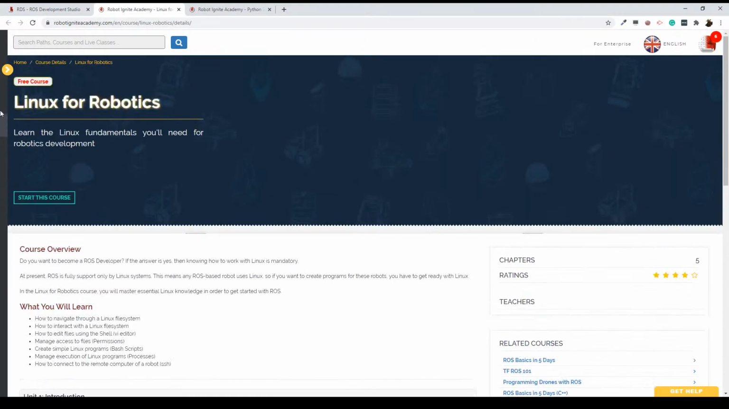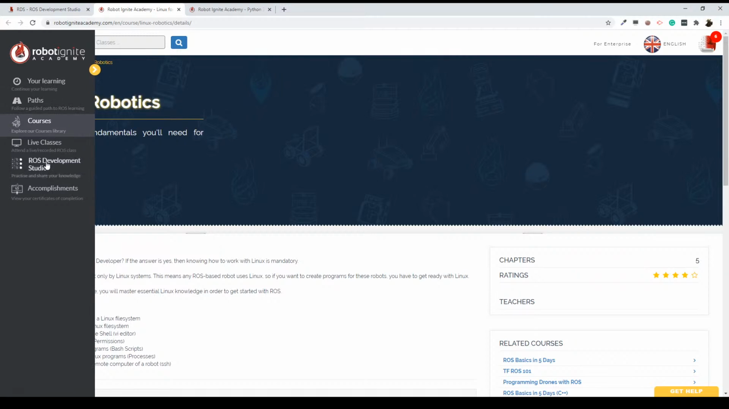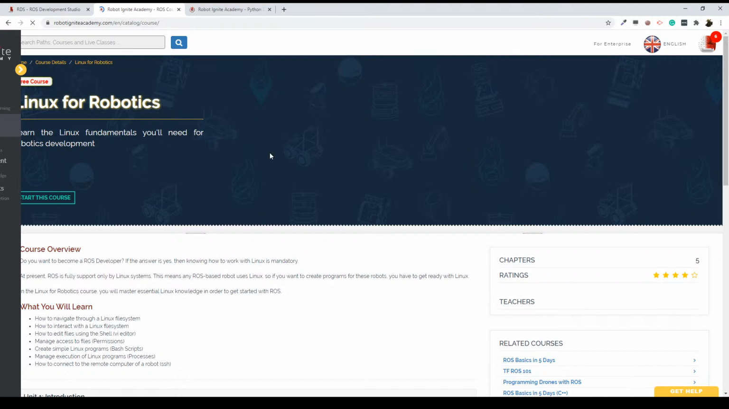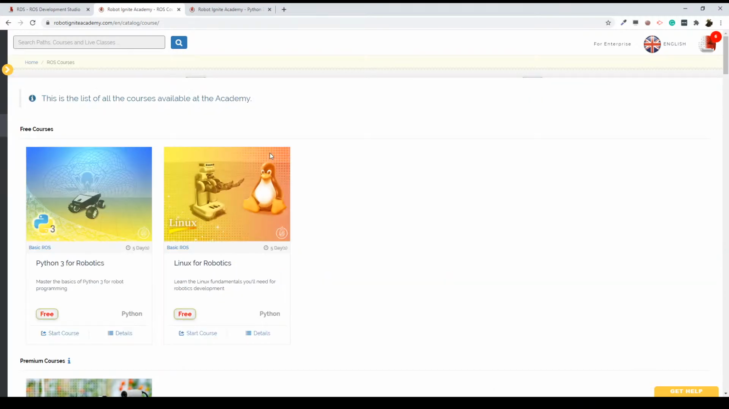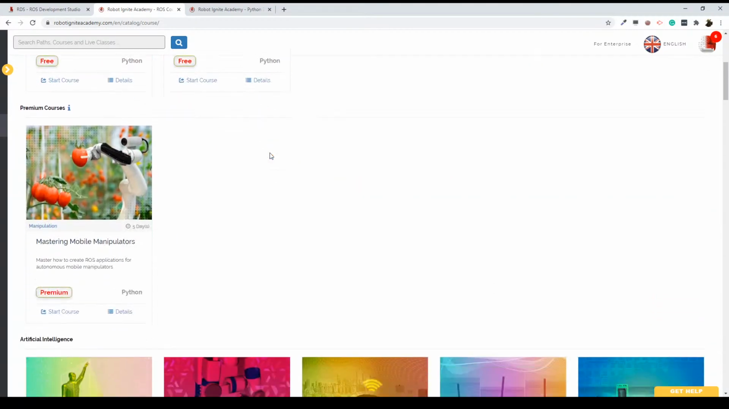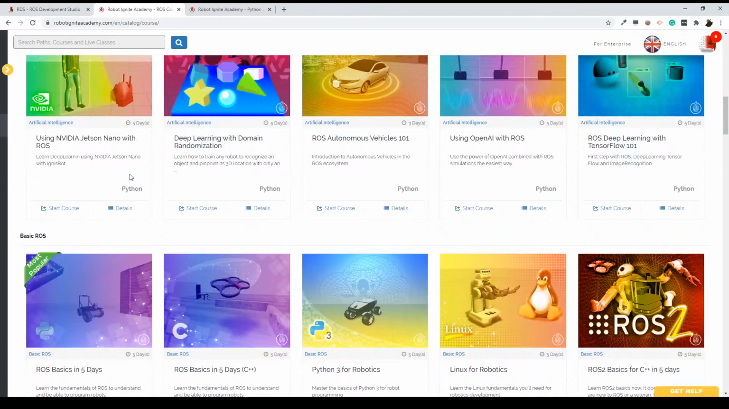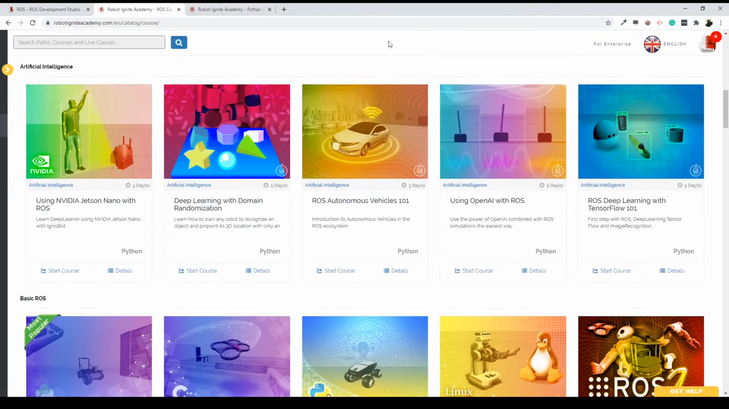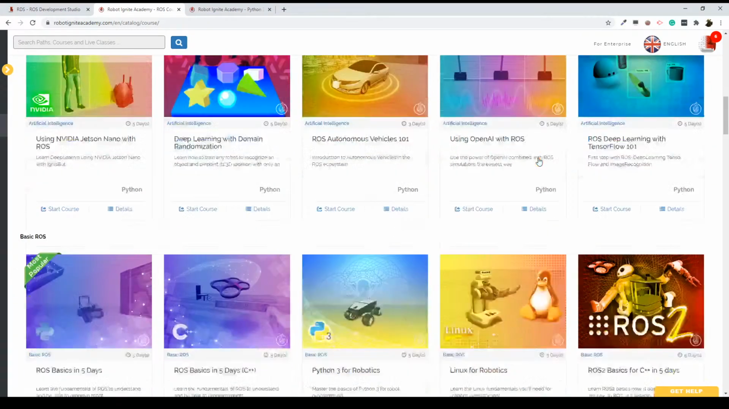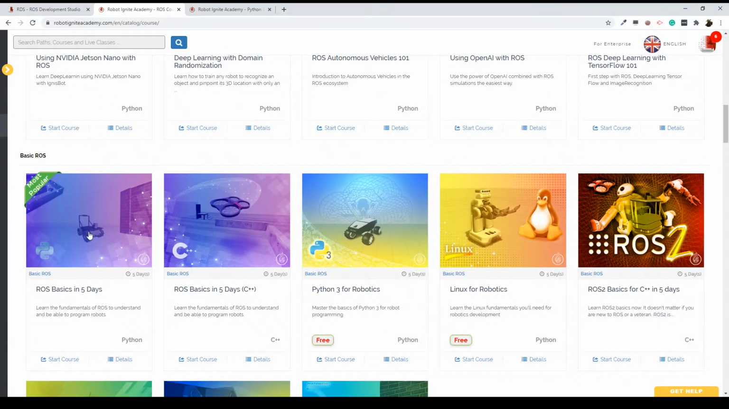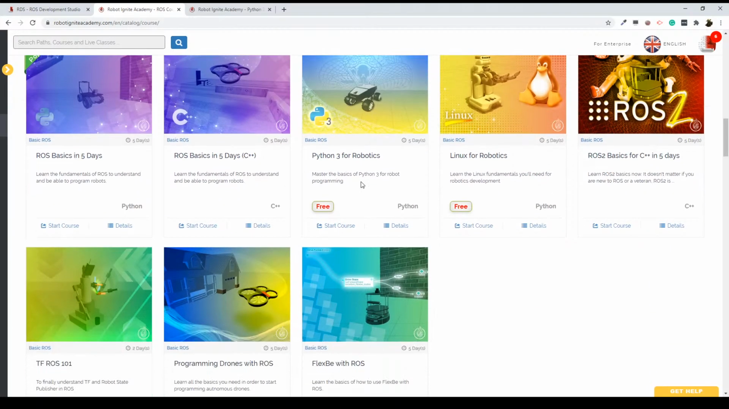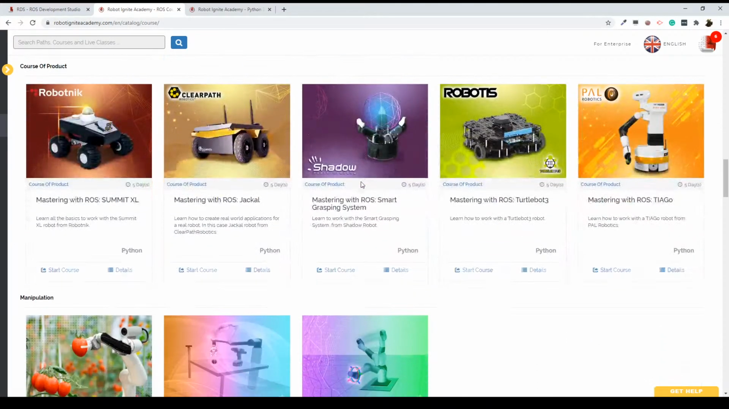So we have here in our academy, if you come here to the courses section, you're going to come to our academy where we have all our ROS related courses. Many of them. We have courses for Jetson Nano, for instance, deep learning, autonomous vehicles, using OpenAI with ROS, deep learning, ROS basics as well in Python and C++. Also courses for ROS 2, as you can see. Many different courses. You can have a look.